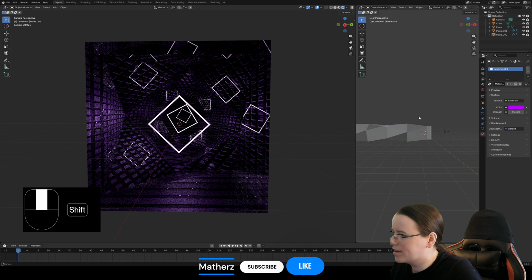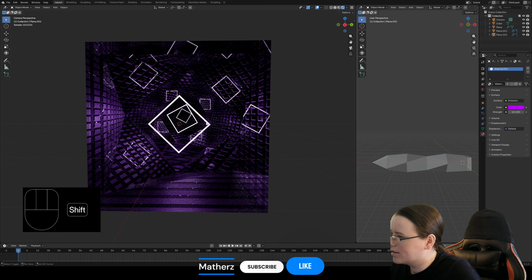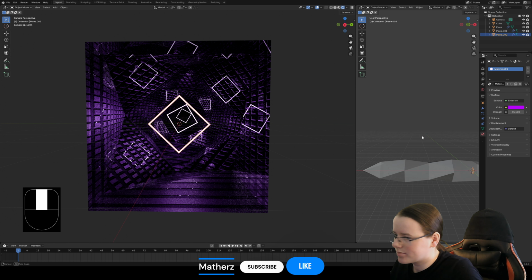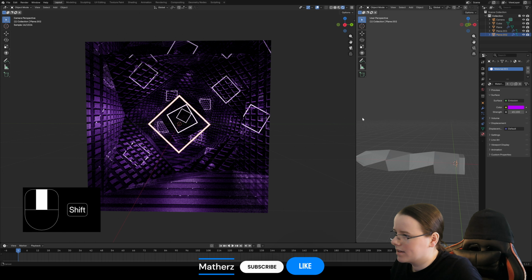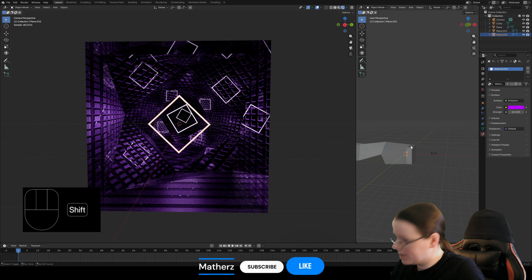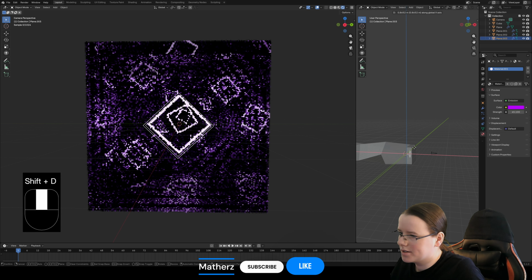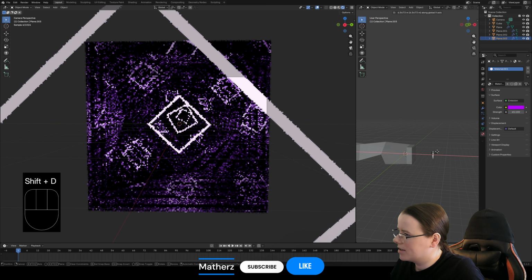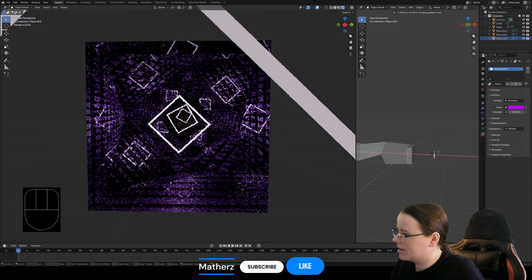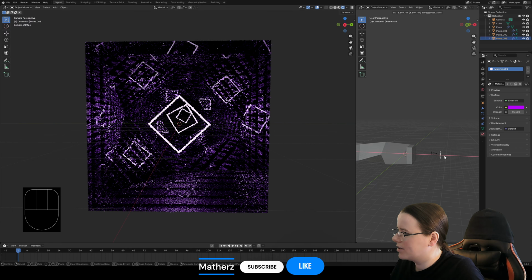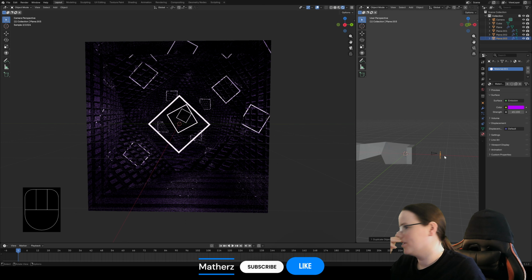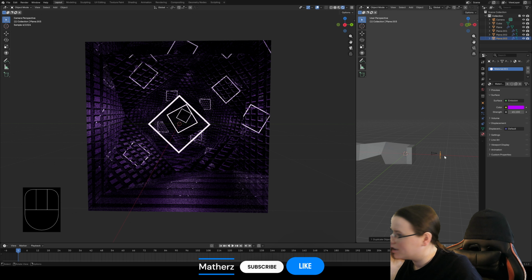Let's see. Where's my ring at? Let's take this one. Alright, so Shift D to duplicate that out. When my computer catches up. I kind of like it, but I think that works. You can kind of see what's going on in there. So totally up to you.